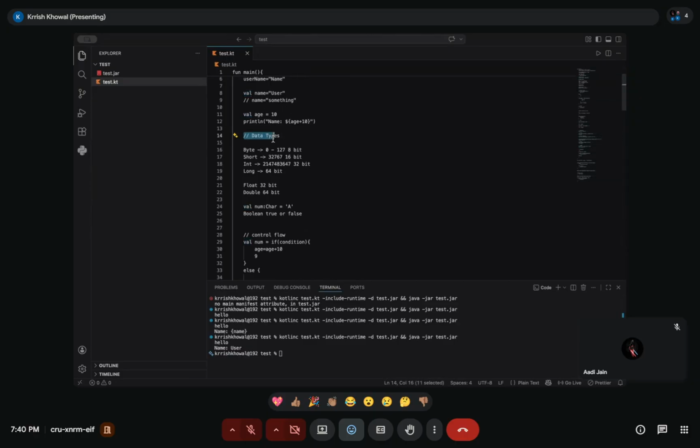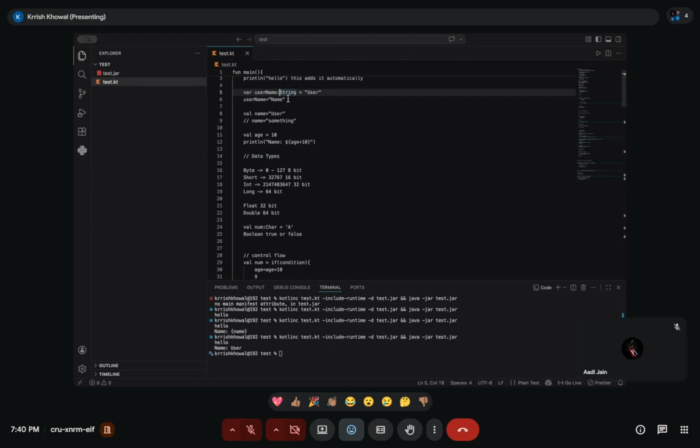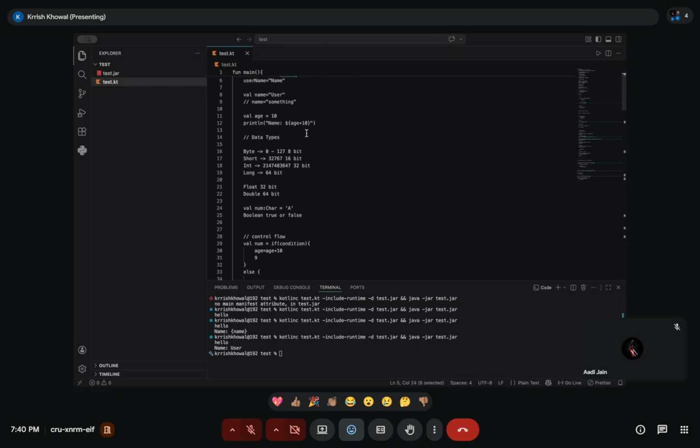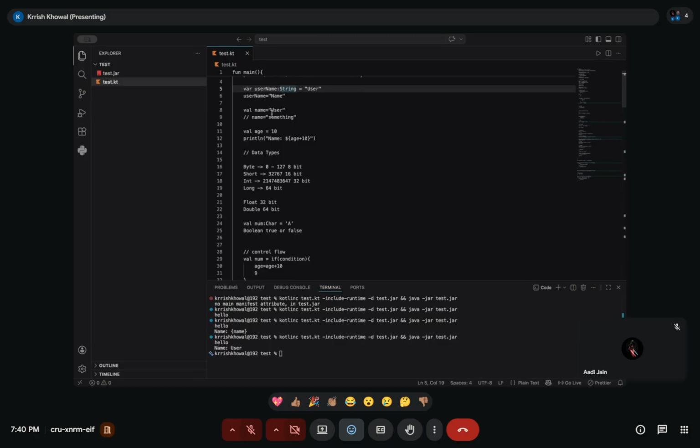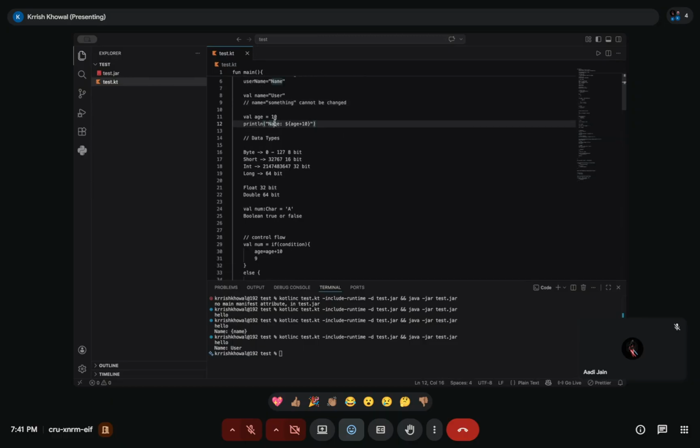Then we learned about how data types are assigned. We can use this colon and then provide the data type, and make sure that the first letter of the data type is capital. This is because Kotlin is a case sensitive language, and if we do not follow the case sensitivity, it will give you errors. So this val, we cannot change its value. Then how we are doing the string interpolation and also using expressions inside this.